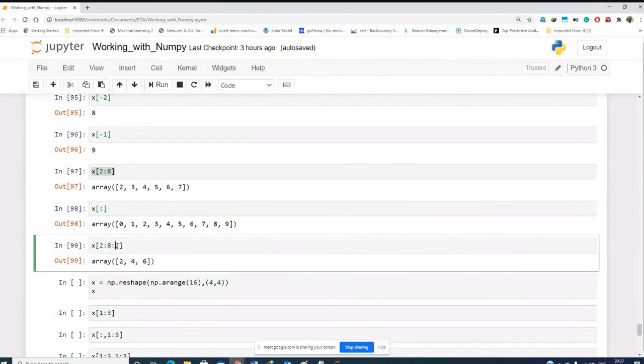Yes. The 2 is like a step function to say, return the values from 2 to 8, where 8 is the upper bound, which is 2, 3, 4, 5, 6, 7. But this is a step function, simply meaning return the values every 2 steps, right? This is 1, 2, 1, 2, which gives us 2, 4, and 6. Yes? That's clear, yes? Yes, it's quite clear.